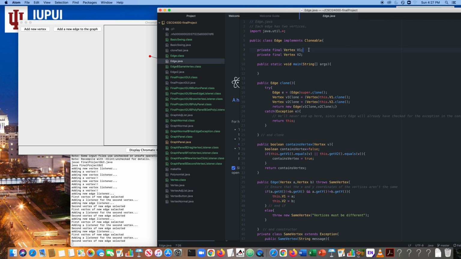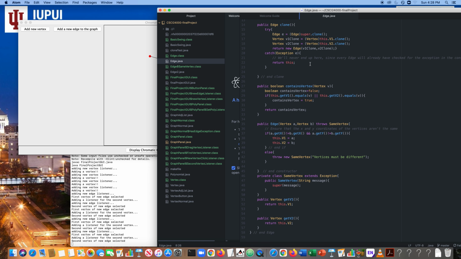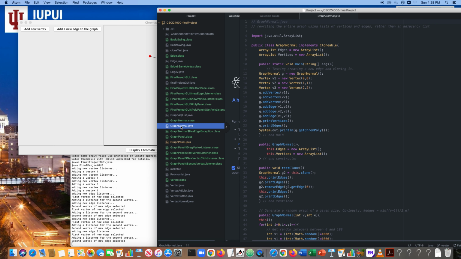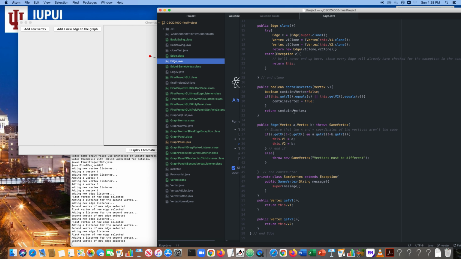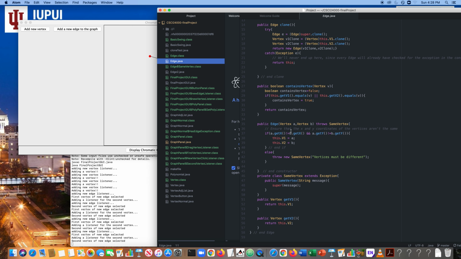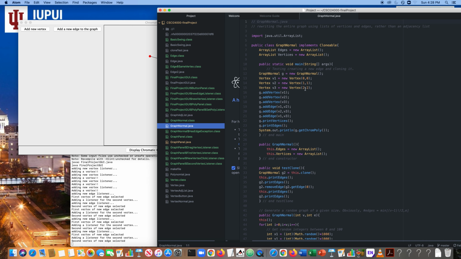Every edge, right? Abstraction. Each edge has a vertex. Very cool. Just some stuff to make sure that when you're creating an edge, you don't create an edge between two vertices that have the same coordinates and other things like that. Some helpful little things to say, hey, do you have this vertex, right? And yes, things like that. Anyway, cool. Graph normal. Here we go.